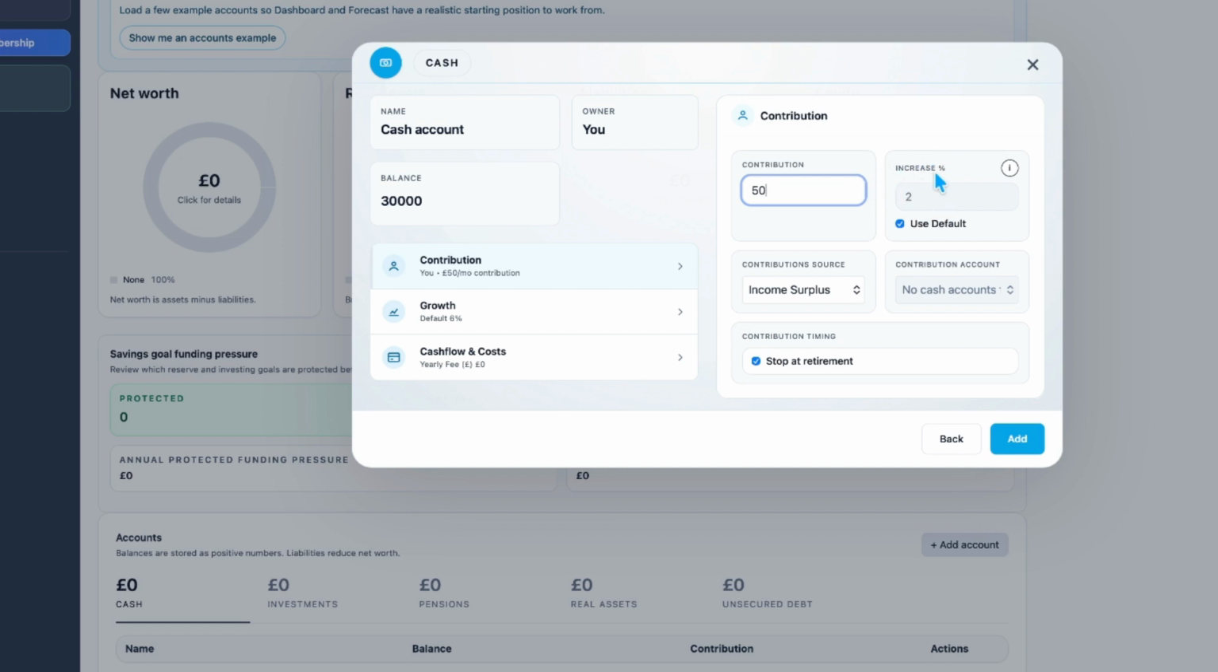And then there's an increase, which defaults to 2%. So that's if maybe keeping in line with inflation or salary enhancements, for example. If you want to override that, just click use default. You can change the percentage, say 5%, or maybe just even 0%.